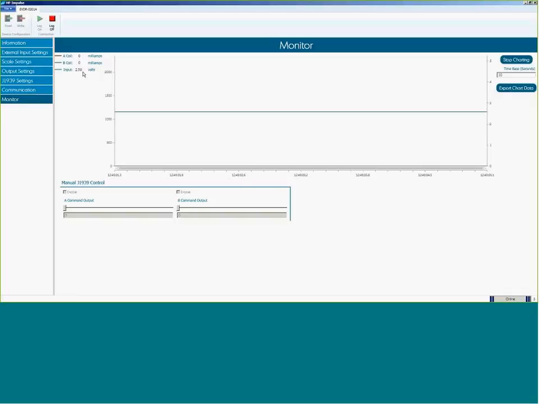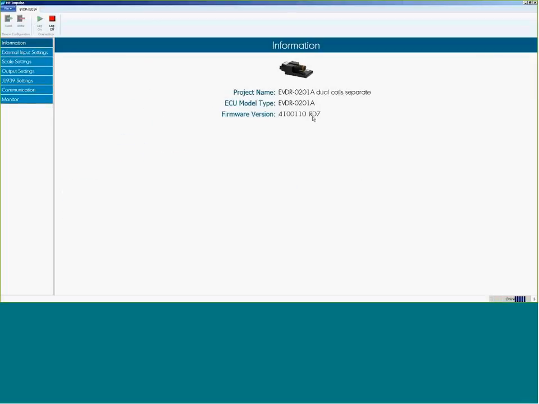The voltage for the analog input is being read at 2.58 volts. So if I change this around, I can see my input moves, and you can also see different color lines representing both A coil and B coil being driven. Let's go back to the information page, and we can read the firmware version now that we're online.